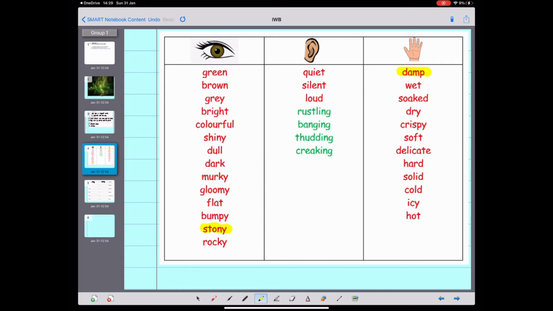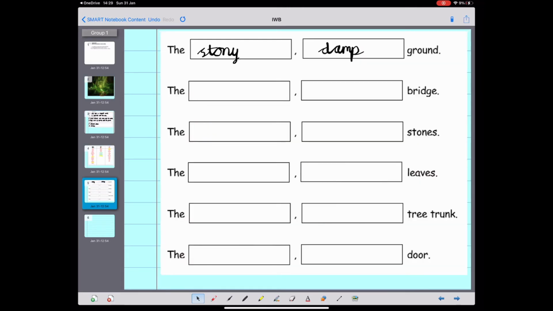Green, brown, grey, bright, colourful, shiny, dull, dark. That'll be a good one. What kind of sound might it make? Rustling, banging, thudding, or creaking? Yeah, let's go with creaking. So I'm going to write dark, creaking bridge. I wonder what you're going to write for yours. Dark, creaking bridge.